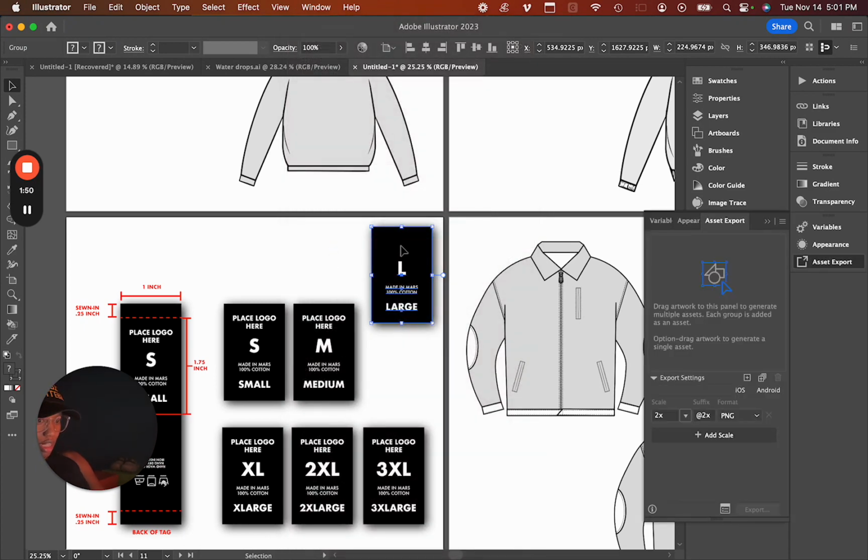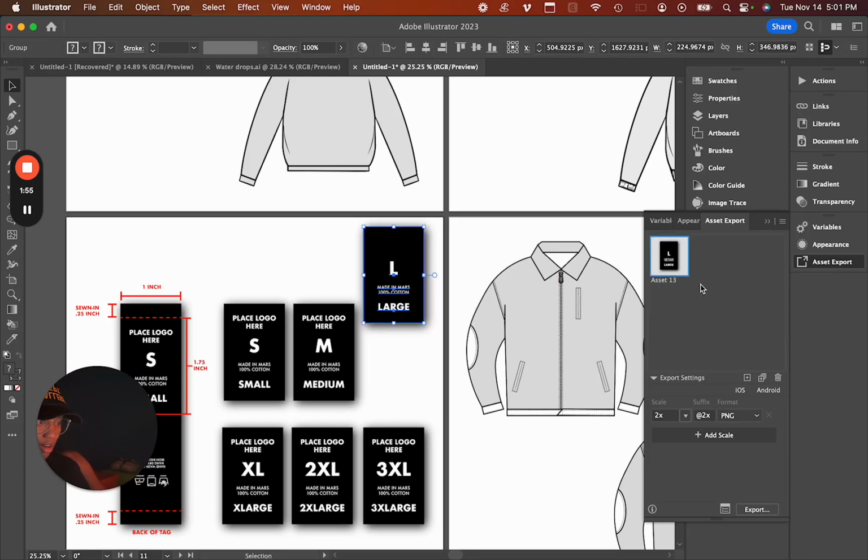Then you take this image that's grouped together, make sure that it's grouped together, and drag it in there. Now you can rename it as whatever you want to. I'm just going to call it large tag since this is an example. And then the next thing you want to do is check your settings.